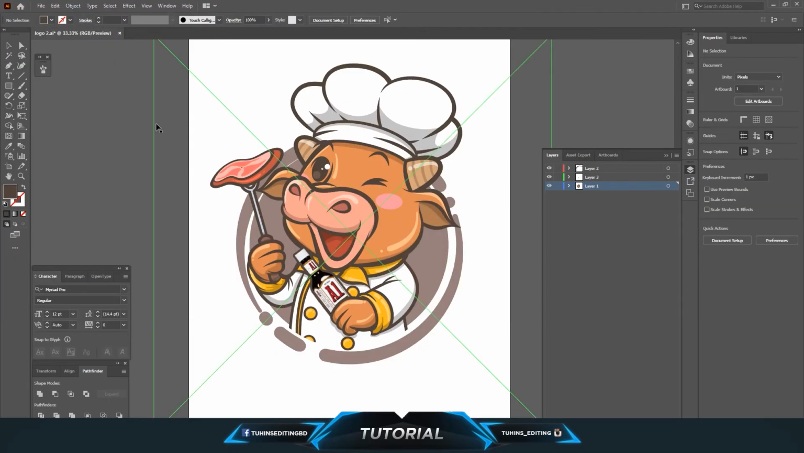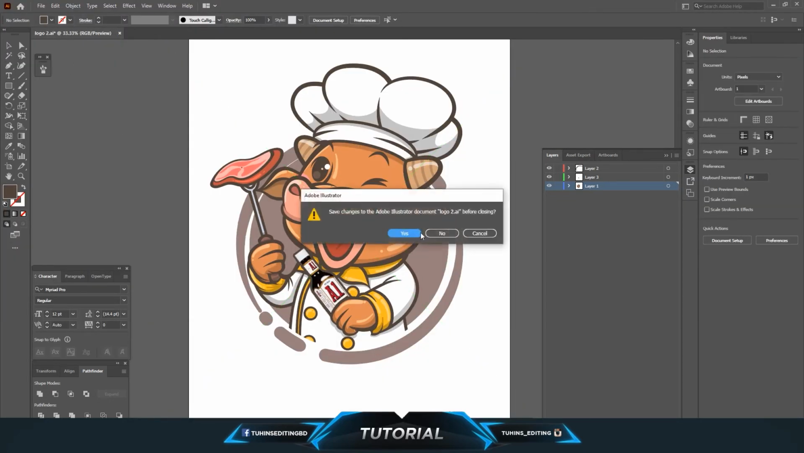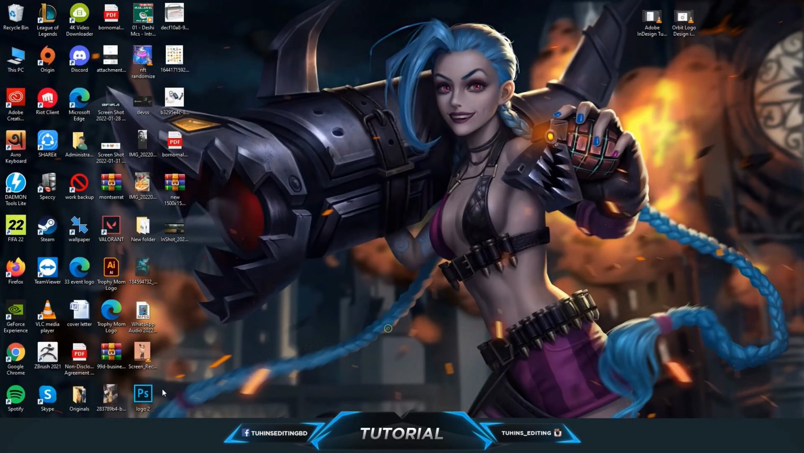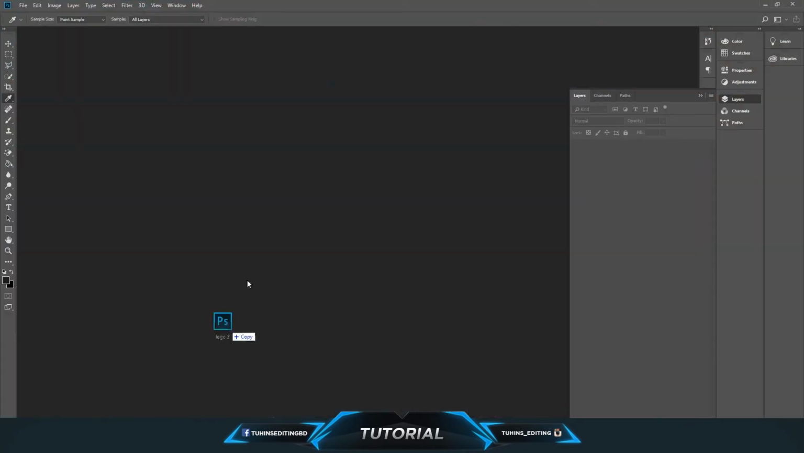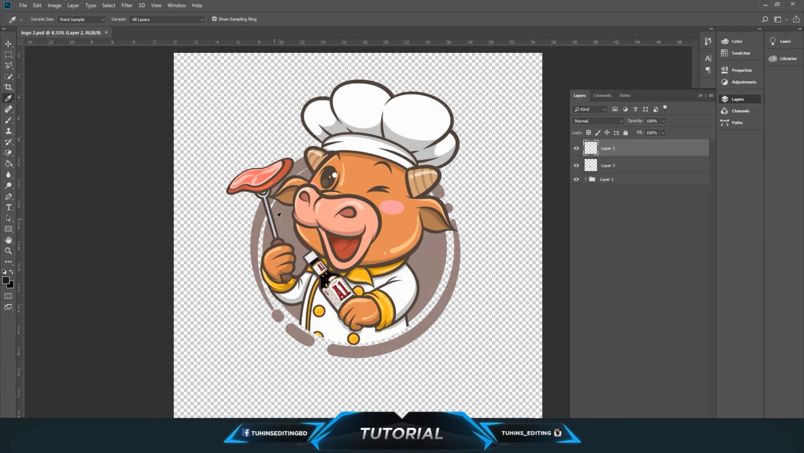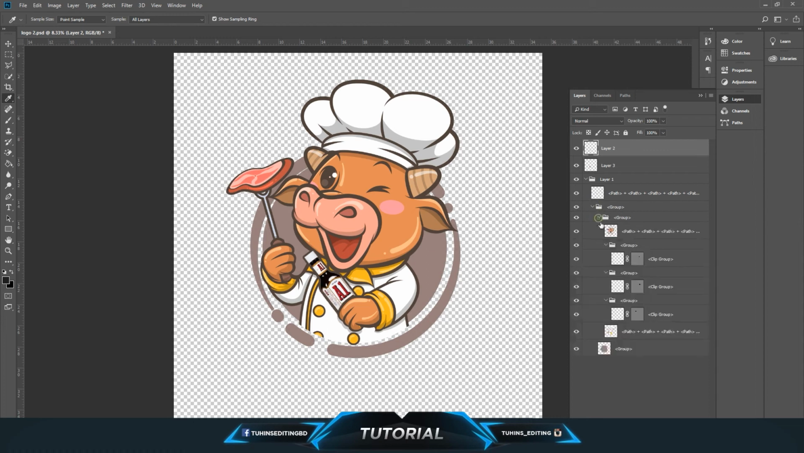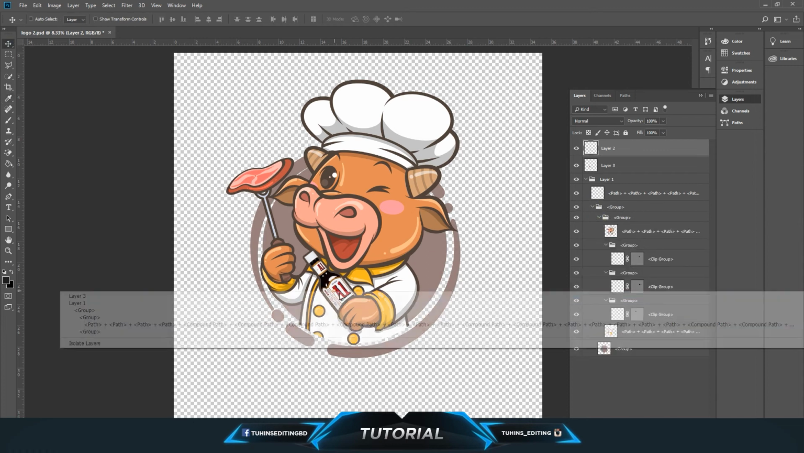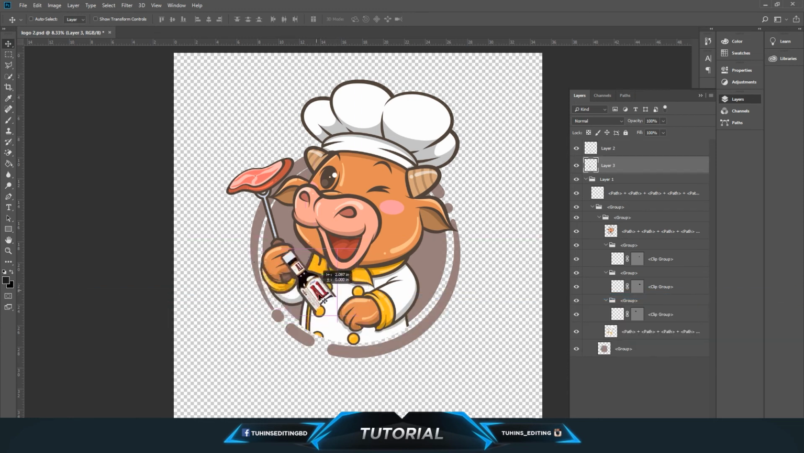So the Photoshop file is saved. This is the Photoshop file, and let's open it in Adobe Photoshop. As you can see, the layers are already available, and also the paths are converted into default layers. So you can select anything and move it.